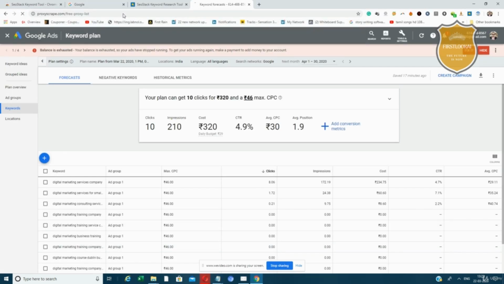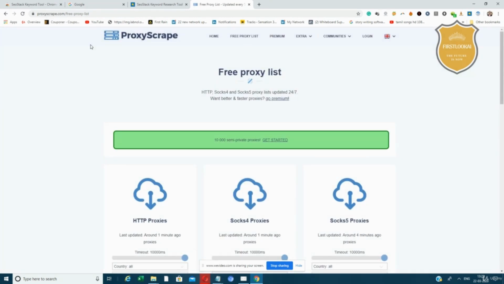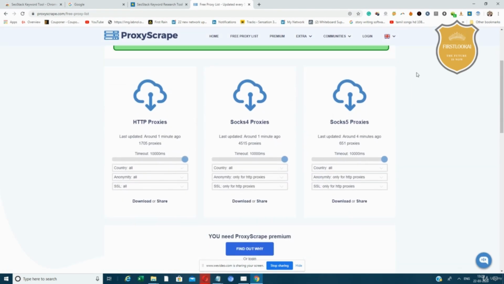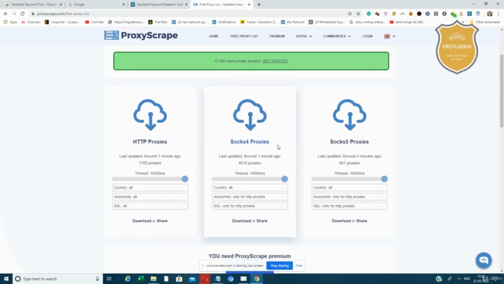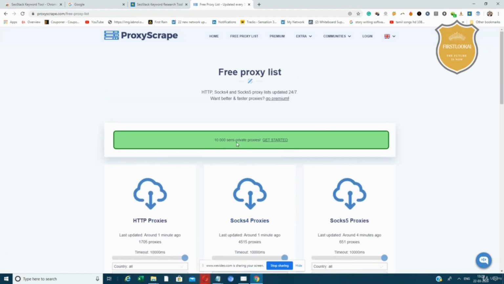So now I'm going to paste this here. proxyscape.com/free-proxy-list. This is a free proxy list. Typically you can download this free proxy list anytime. This is not a private proxy.